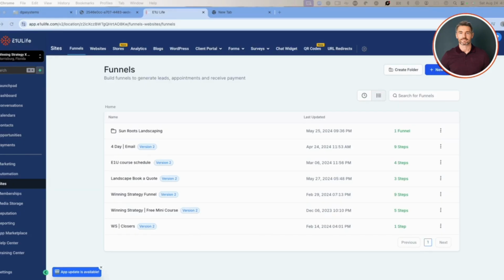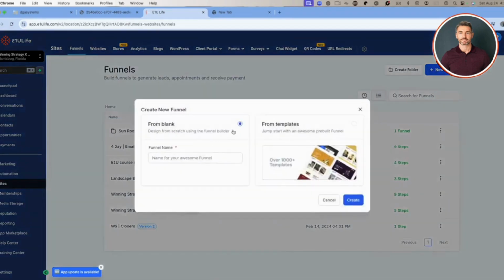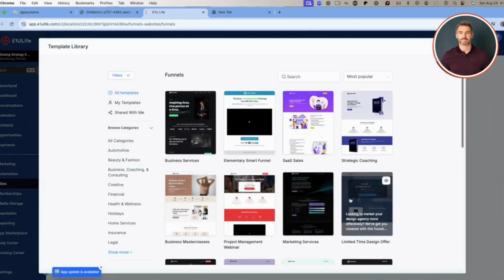If you don't know what to do, you're not organized enough to map it out yourself, you could always go and look at existing funnels, right? You can build one from a blank, import one from ClickFunnels or something like that. You can do that. But I recommend, if you're new at this and not organized, go look at some templates.